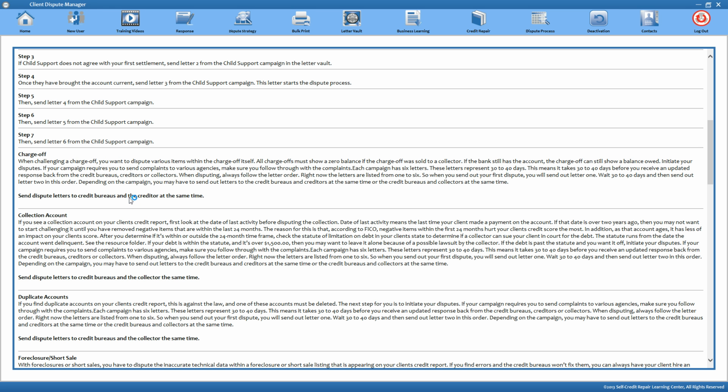Each campaign has 6 letters, and each letter represents 35 to 40 days. So what that means is that when you send out your first letter for this charge-off, you're going to wait 35 to 40 days for an update. When that update comes back and the item is not deleted from your client's credit report, then you automatically send out letter 2, and you just repeat the cycle until all the inaccurate information is removed from your client's credit report. So you can repeat from letter 1 to letter 2 to letter 3 to letter 4 to letter 5 to letter 6, and that will be a total of 6 months. In that 6 months' time, you will see some success using the campaigns.